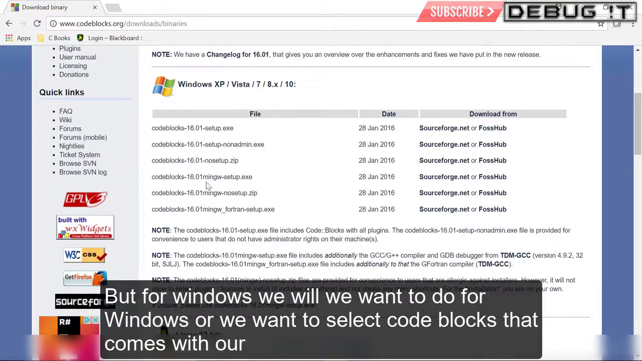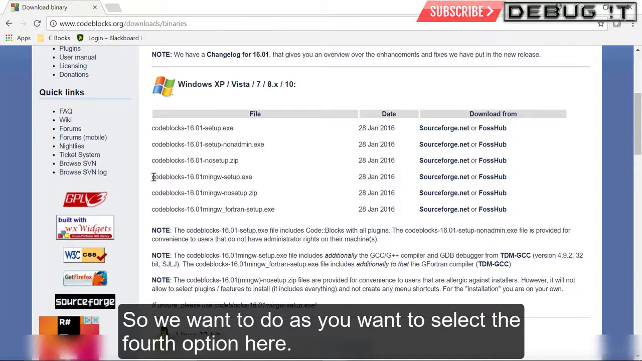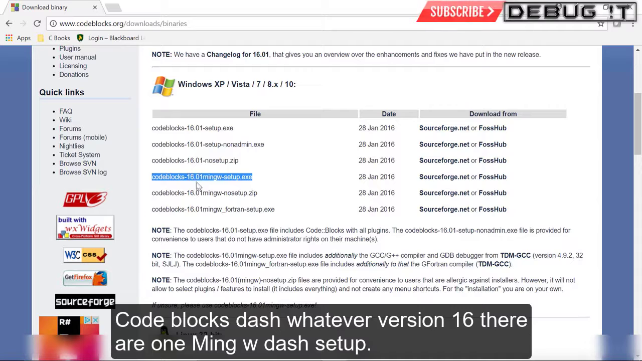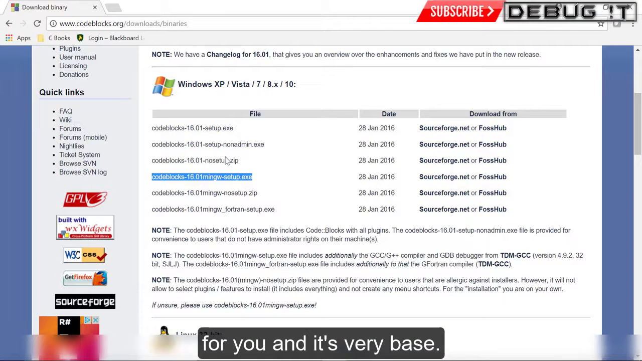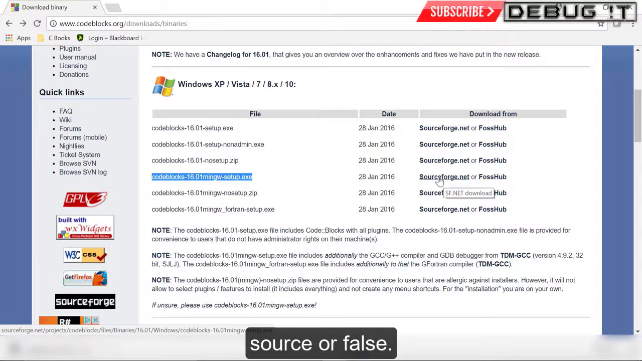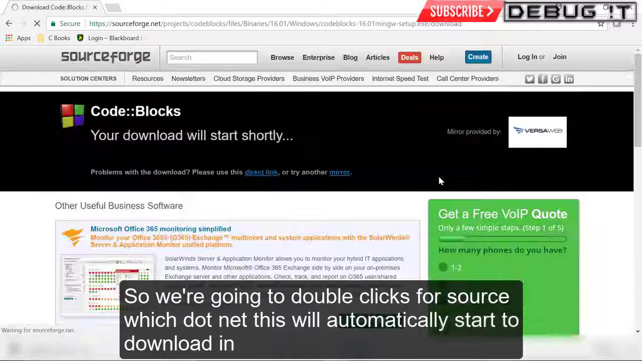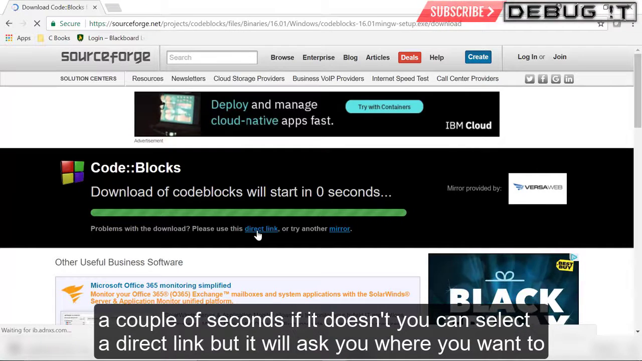But for Windows, we want to select Codeblocks that comes with the compiler. So we want to select the fourth option here, Codeblocks version 16.01 mingw-setup. What this is going to do is download and install the MinGW compiler, the Cygwin-like compiler for you, and it's very basic. So you'll want to select this option. To download this, we just have to double click on the repository, either SourceForge.net or FossHub. So we're going to double click for SourceForge.net. This will automatically start the download in a couple of seconds. If it doesn't, you can select a direct link.